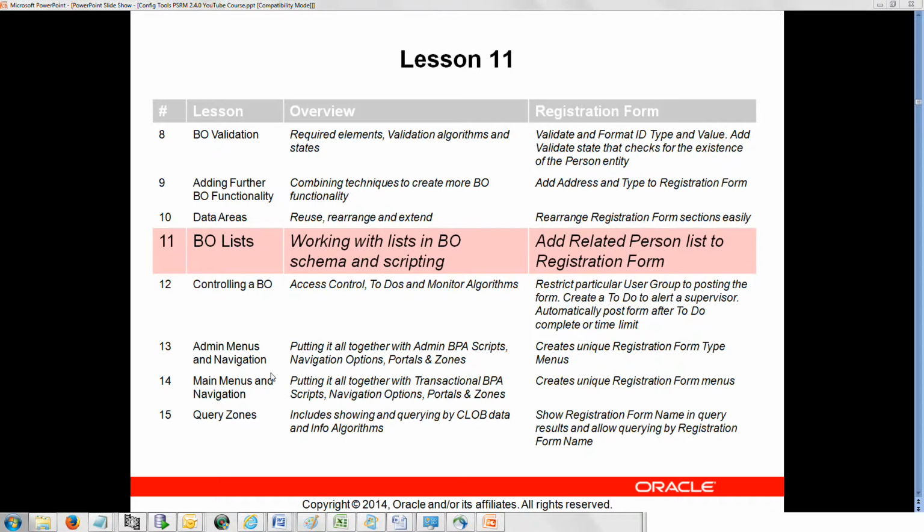Welcome to lesson 11 of this Config Tools class. Here we will be working with BO lists, the ability to add a recurring list within a BO. An example that we will have within our registration form will be a related person list.